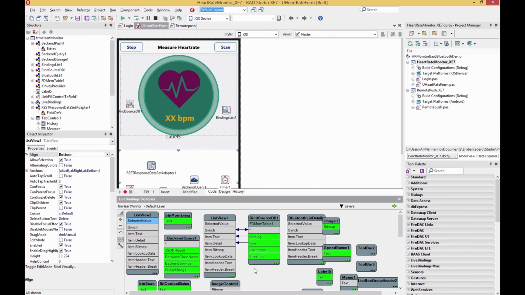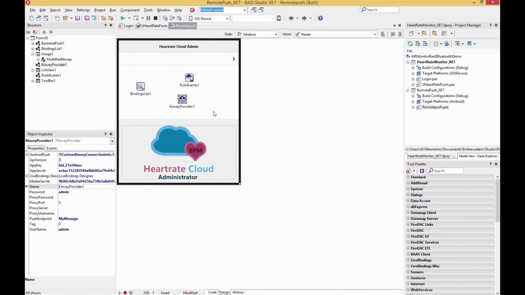And if we look at the Live Bindings Designer, we see that our FDTable is bound to our list view, so we can display the beats per minute and the time. So that's great. Next, let's quickly look at the remote push application.